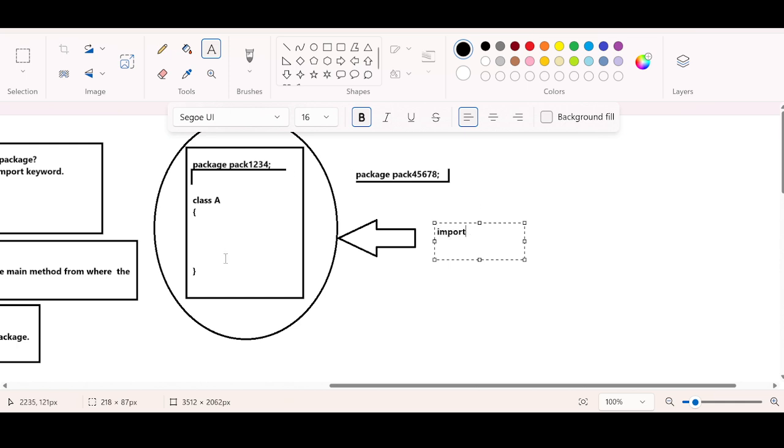Now, import keywords will not work for these classes. Why will it not work? Import will not work for pack1234.A, because this class is of default type. So package creation also provides security, right?